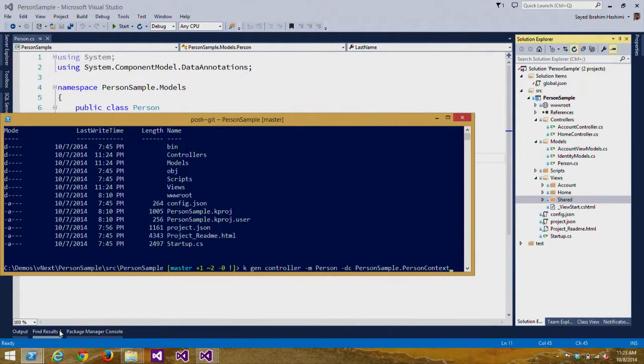The command that we need to execute to generate content is the kgen command. And then here I want to generate a controller and the views that are associated with that. So I'll invoke the kgen controller scaffolder here. And then you can see we're passing in the parameters for the person model. This can either be a fully qualified name or a simple name if there's no confliction. And then pass in the data context that should be created. Since I want the person sample namespace, I went ahead and declared that.